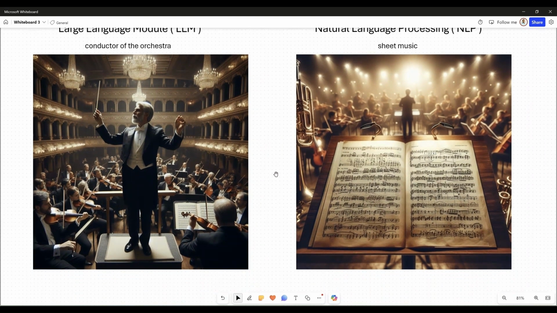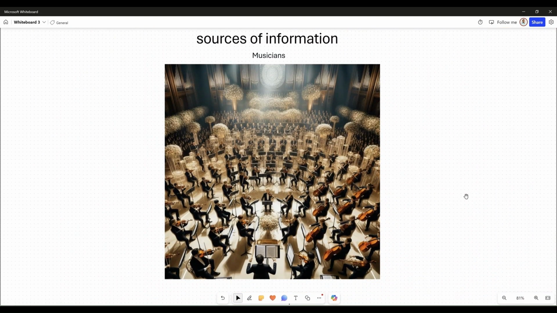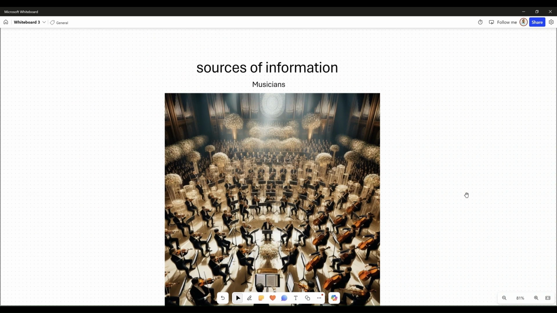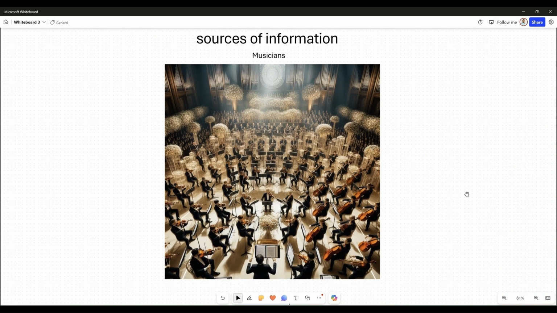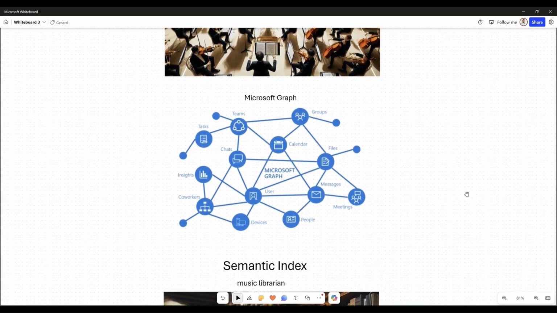The musicians are the source of the information that Copilot relies on. The key player here is Microsoft Graph, a collection of the data in your Microsoft 365 services. It's like a vast library of sheet music containing all your emails, files in OneDrive or SharePoint, your Teams chats, and your meetings in your calendar or in your Outlook.